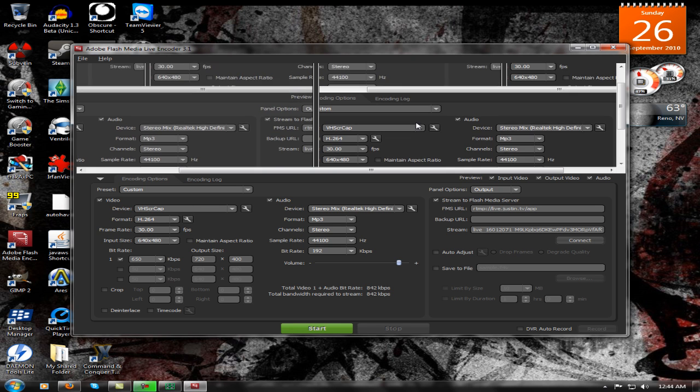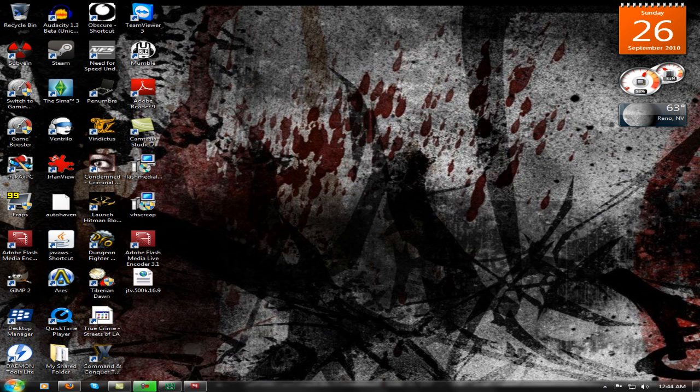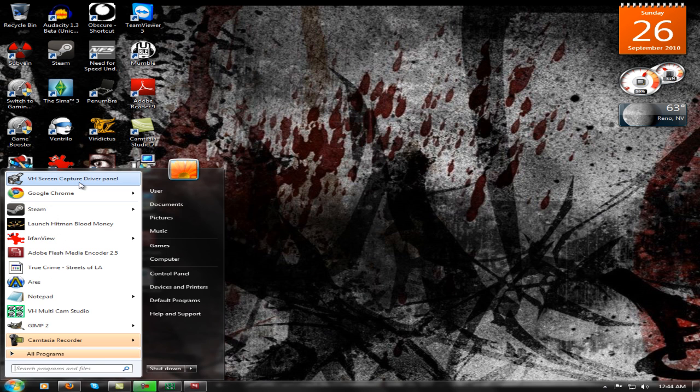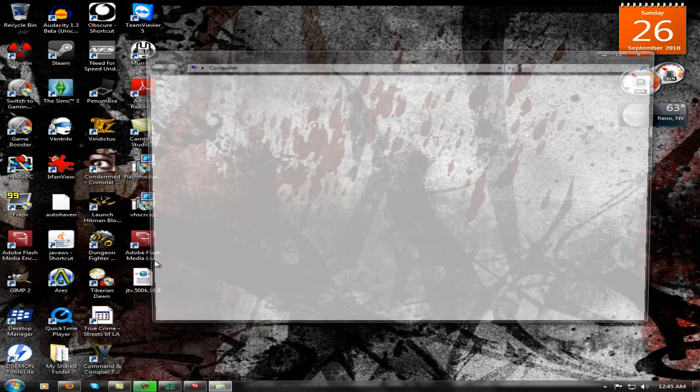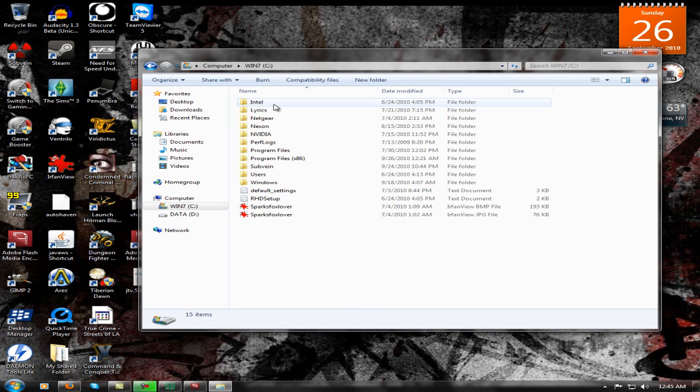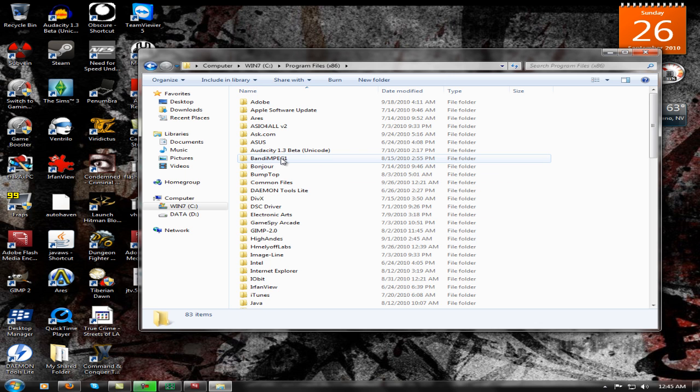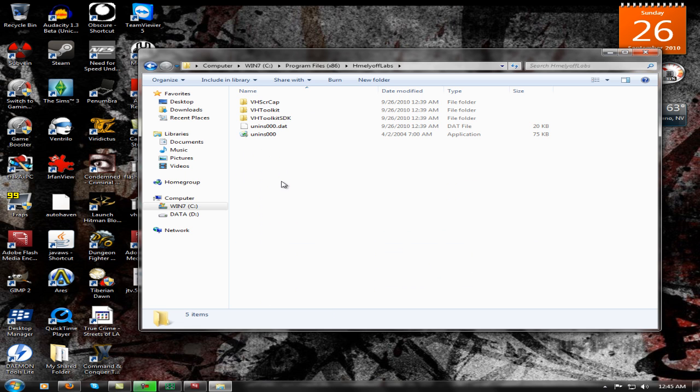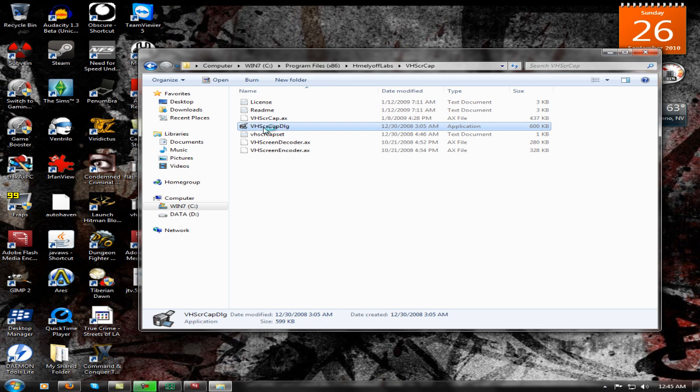Okay, now that we've got this all out of the way, you're going to want to locate the VH screen capture driver panel. I conveniently have it right here, but not everybody's going to have it right there. So you're going to want to go to your computer. Now this is just for Windows 7 and Vista, I'm pretty sure, where you go to program files x86. I might do an XP tutorial later, but right now we're just doing Windows 7. You go to x86, you find Hemily off Labs, I think that's how you pronounce it, whatever. Then you're going to want to go to VH screen cap, and you're going to want this VH screen cap DLG.